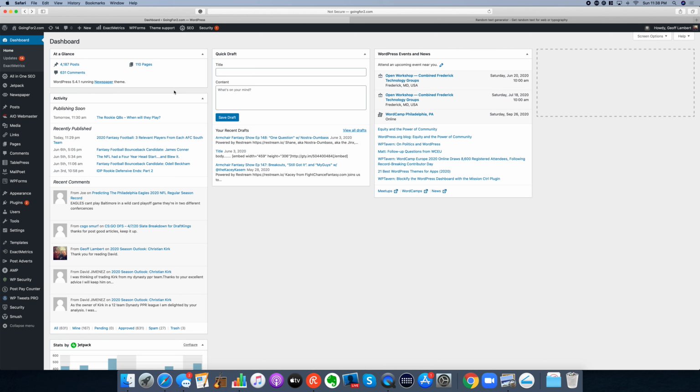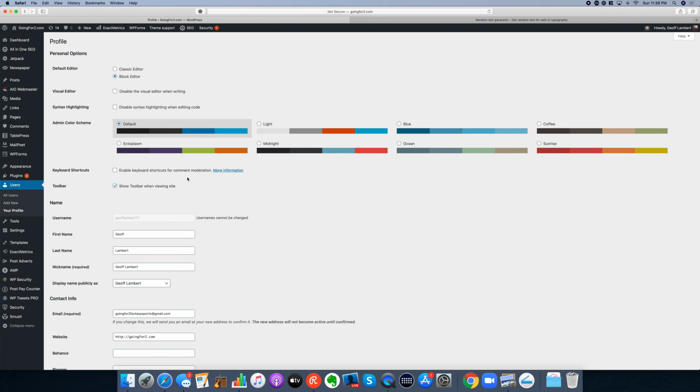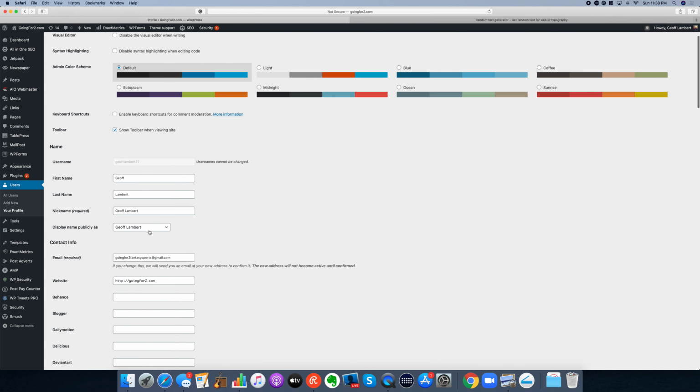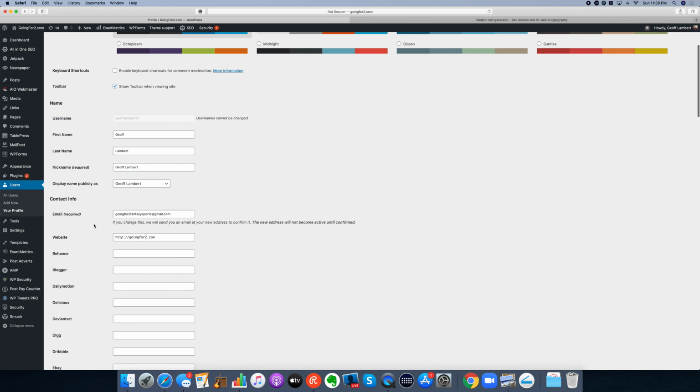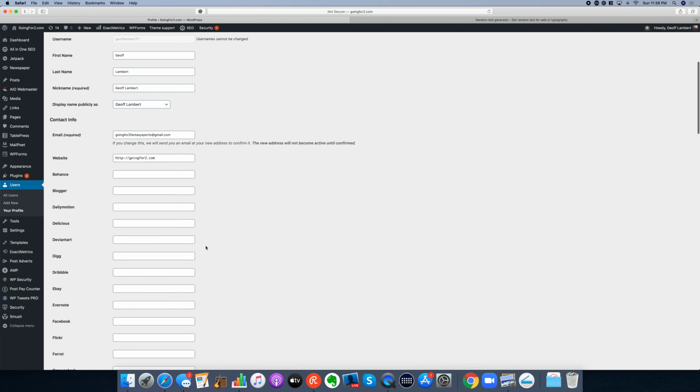Before you do any writing, if you could do me a favor and just go down to where it says users, it actually might just say your profile on your screen because you don't have the ability to add users. So go to your profile and just obviously make sure this is all correct. It should be because I entered it in and you got the email. So just make sure it's all right.